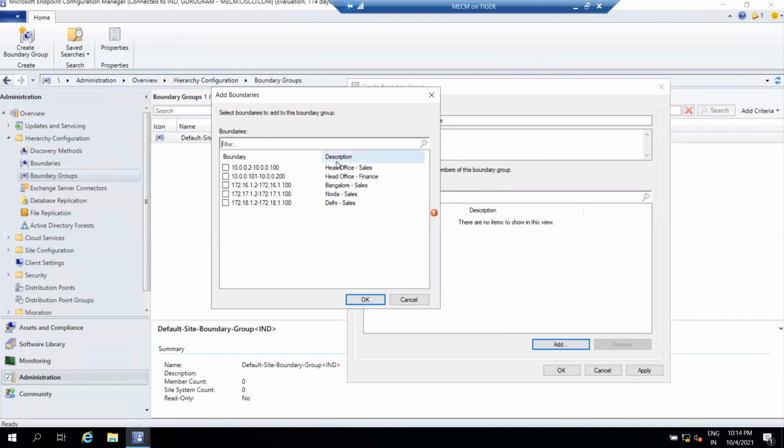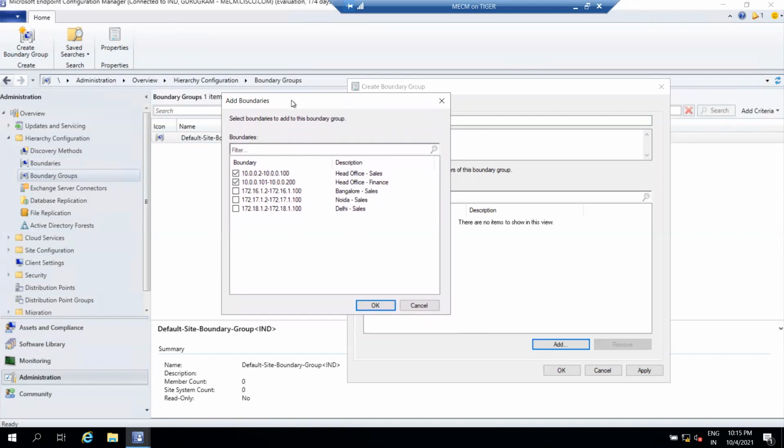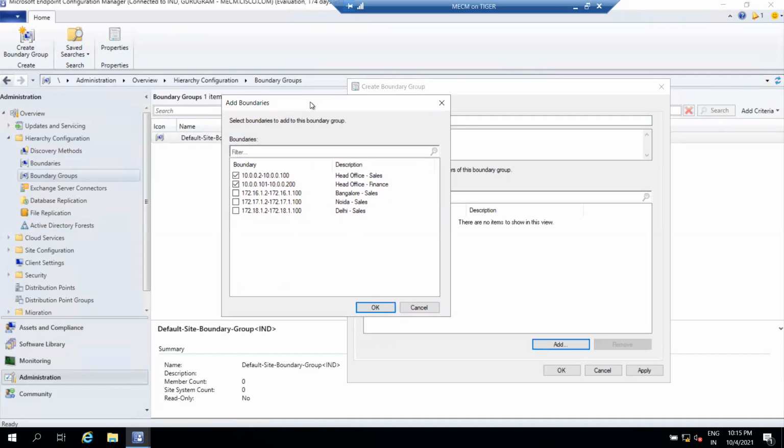We can understand them based on our description, and this is a one-time activity. Guys, you have to add them very carefully, because if you add a wrong boundary, then all of the client machines falling under that boundary will get content from a different DP. That's why we have to take care very carefully, and this is a one-time activity. So yes, we have added two boundaries for our head office.